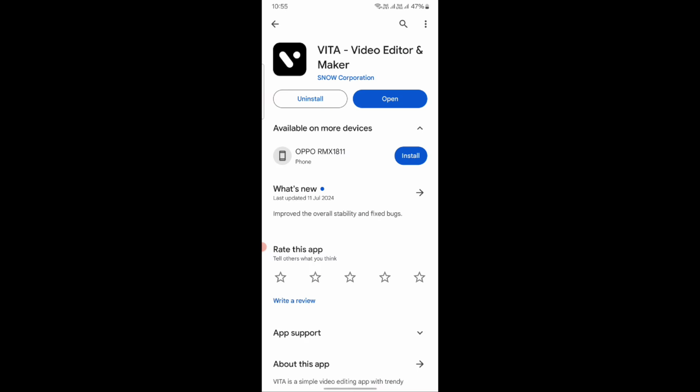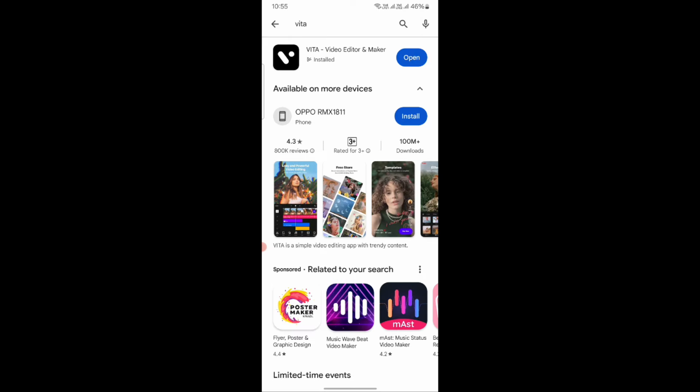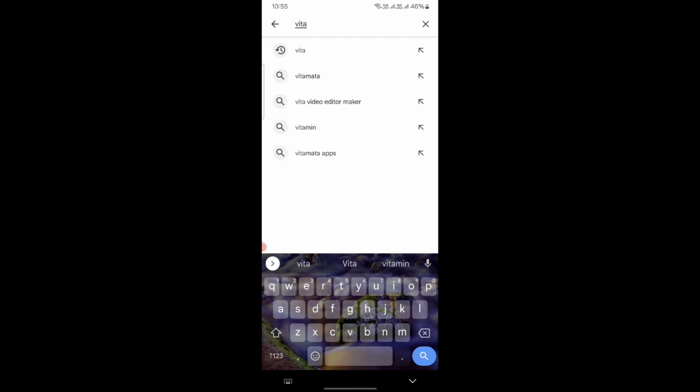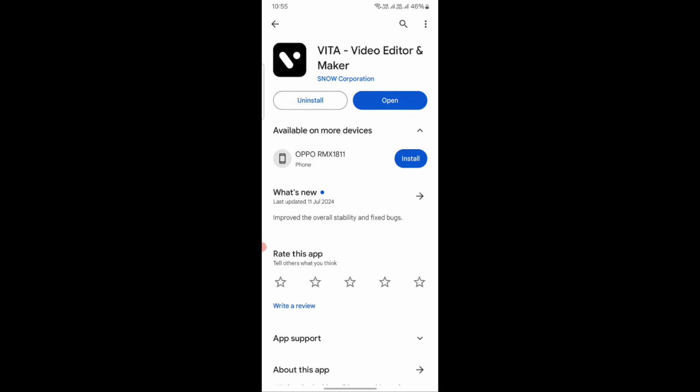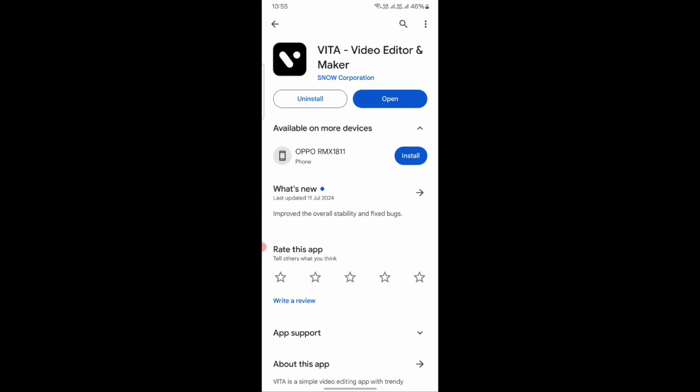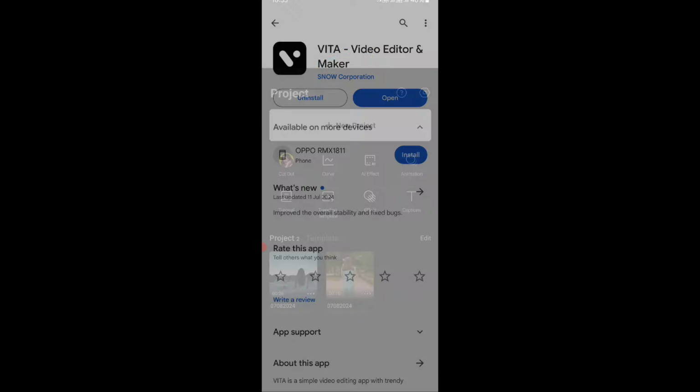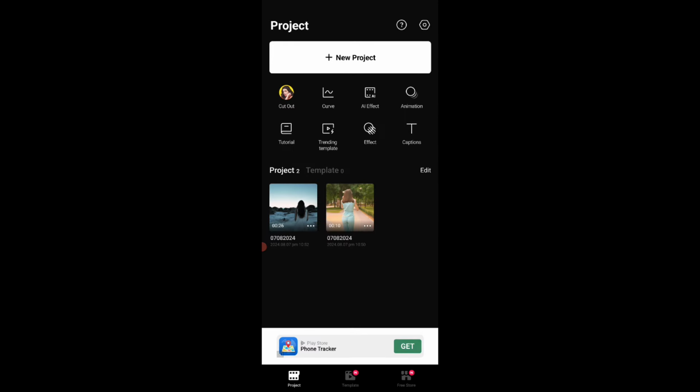So for that, at first open Play Store and download this video editor app. I will show you. Search here Vita, this first one, download and install it. And I won't do it again because I have already installed it. Now after installing, open this app.